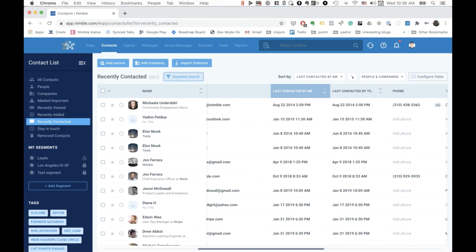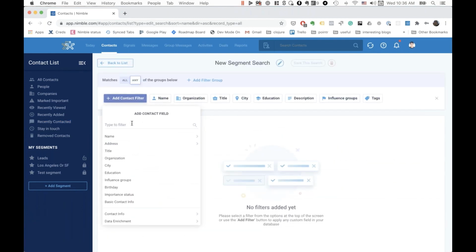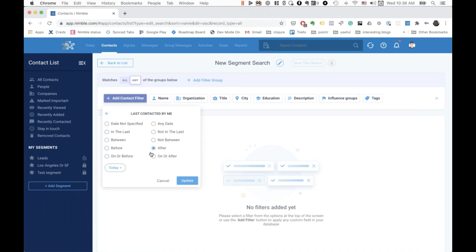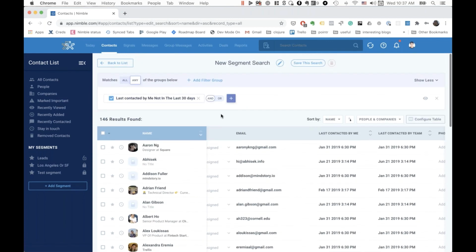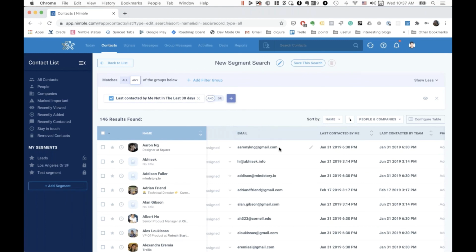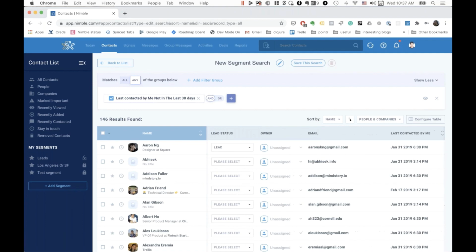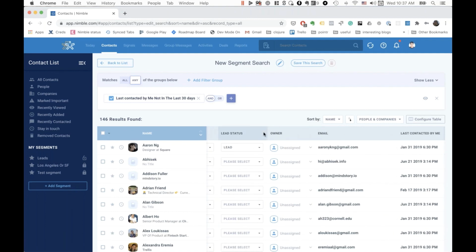Or if it's too much work, you can always go to segment search, select last contacted, let's say by me, and then you have a variety of filters, like not in the last 30 days. So it will allow you to build a list of contacts that you haven't contacted in the last 30 days, and you can add multiple filters to narrow it down to some time interval. And this will be much fewer clicks for you to build complex listings, like let's say skip the first 100 contacts, or just do it by date and skip the first 100.